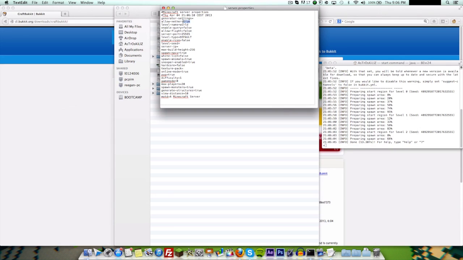You can either put this to true or false. True stands for allowed, false for not allowed, of course, or on and off. Level name, world, I will leave that the same. Enable query, this is most likely if you're going to host a server at a host. So you can put this to true, it really doesn't matter. I would recommend putting it to true though.